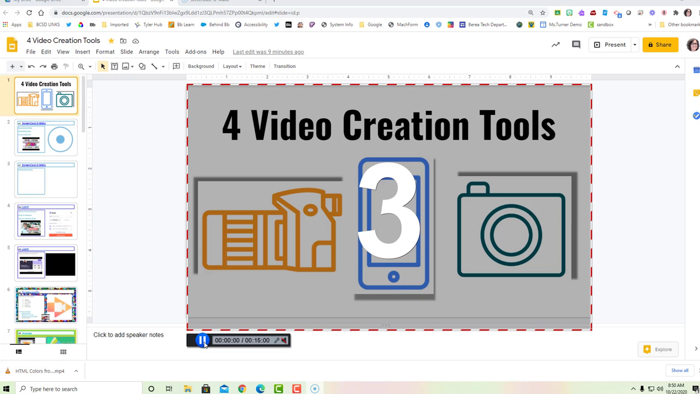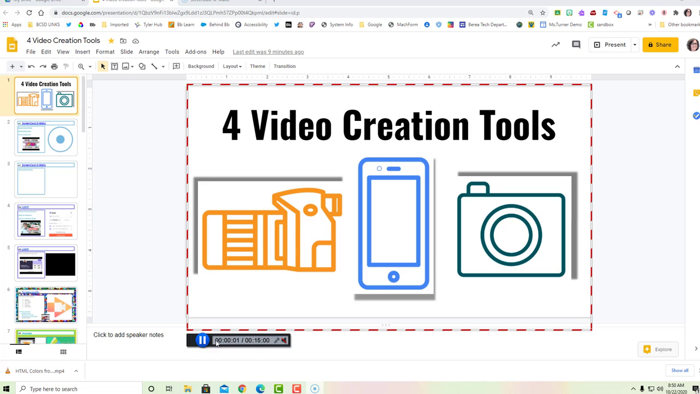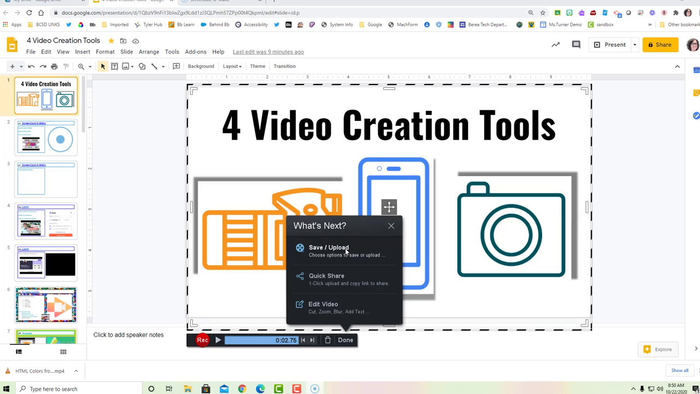I'll go ahead and hit record, and you see I have a countdown. Then there's my pause and my timer. So I pause it, and then I can trash it or say I'm done. When I'm done, it's going to automatically go to where that video is, or I can start recording again. I'm just going to hit done, and it says how do you want to save it? Do you want to do a quick share? Do you want to edit it?